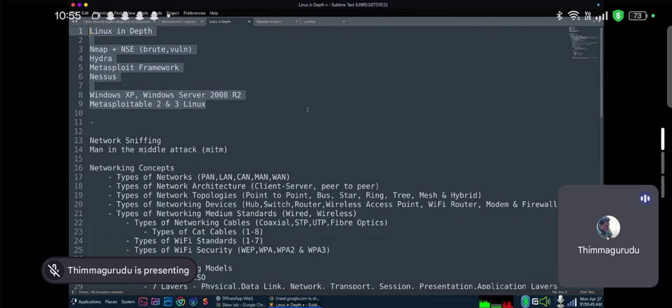Now we have a 2.4 GHz band, 5 GHz band, 6 GHz band. The 2.4 GHz band is very slow, but it covers a long range. The 5 GHz frequency band gives high speed, but it covers less range. Now the 6 GHz frequency covers less range, but gives very high speed compared with 5 GHz. But 6 GHz is available in Wi-Fi 6 and Wi-Fi 7.